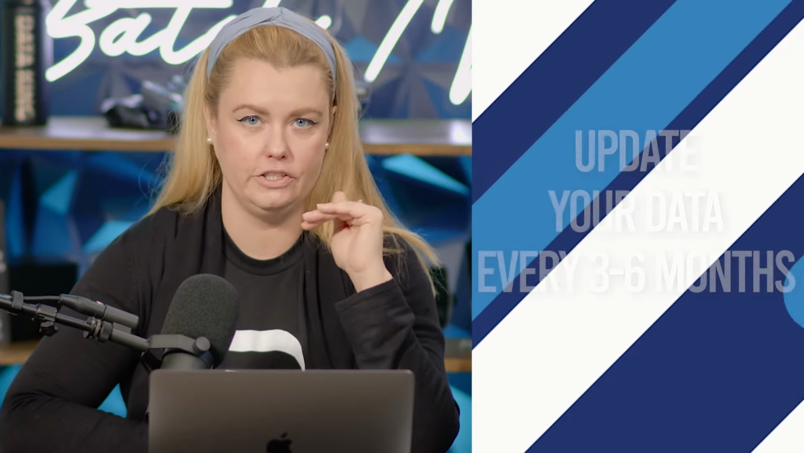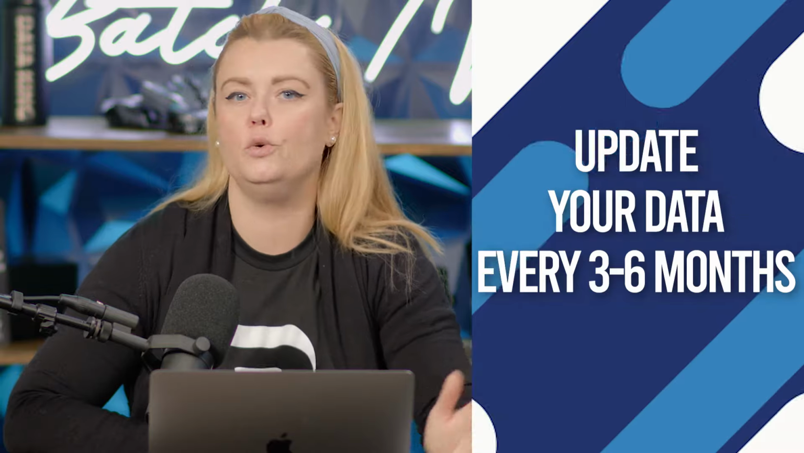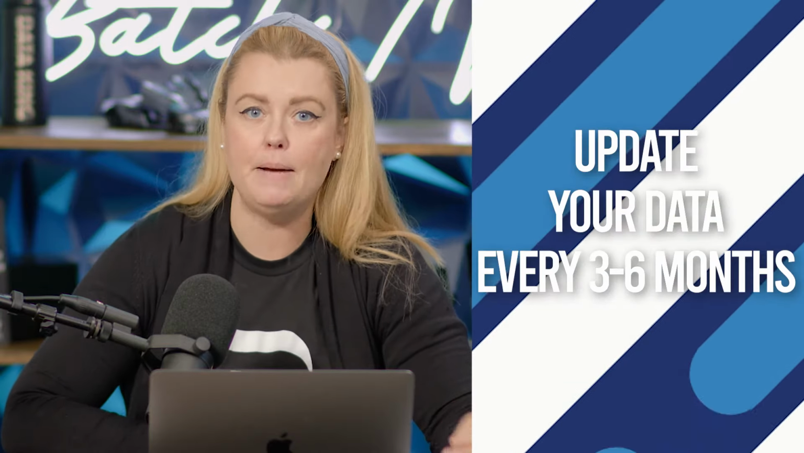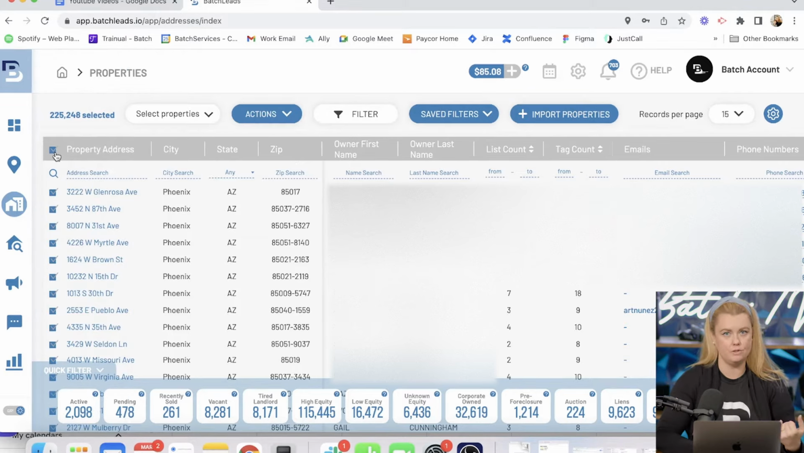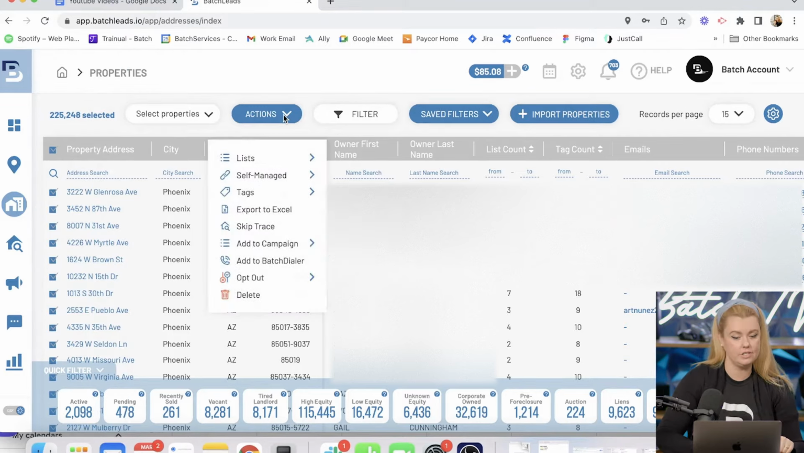So what's the solution? First, make sure you're updating your data every few months. We recommend doing it every 3 to 6 months. In Batch Leads, you can do this really easily, and I'll show you how. In the Properties tab, all you're going to do is select all of the addresses you want to skip trace. You go to Actions, and then Skip Trace. It's super easy to do that. I mean, that took me seconds. Plus, the system will automatically get rid of your duplicates, so it's like a win-win.